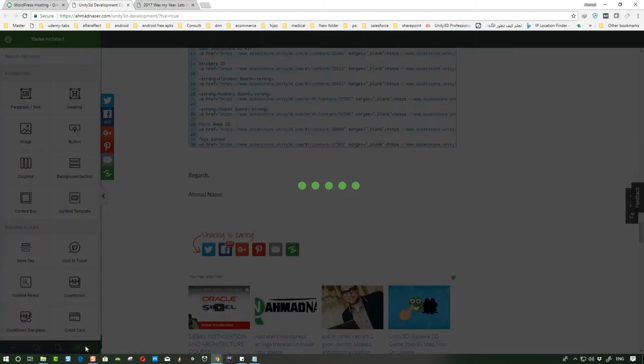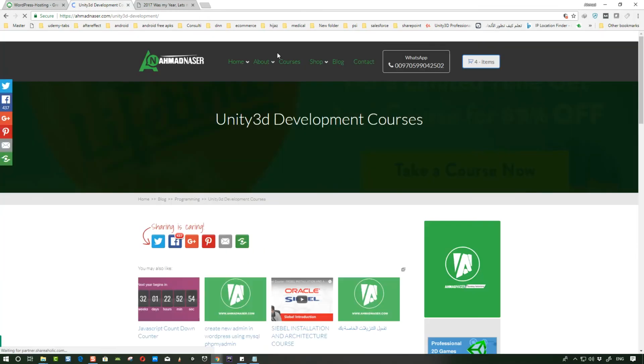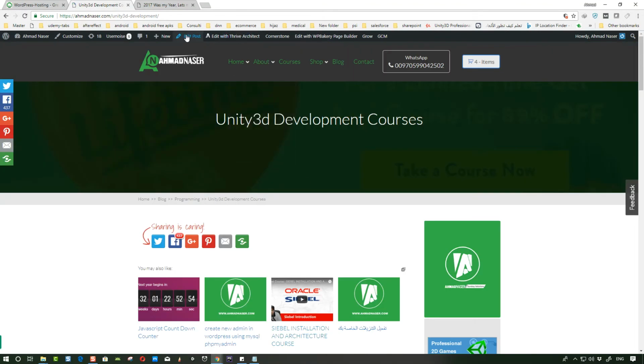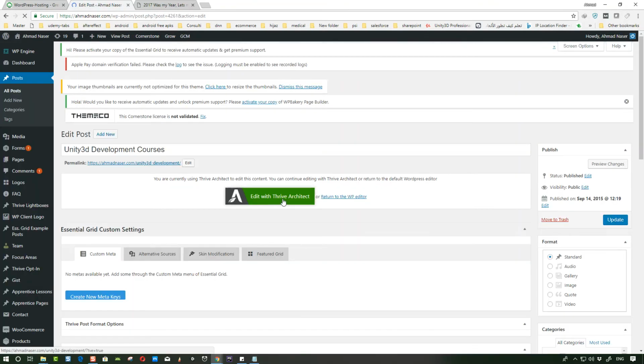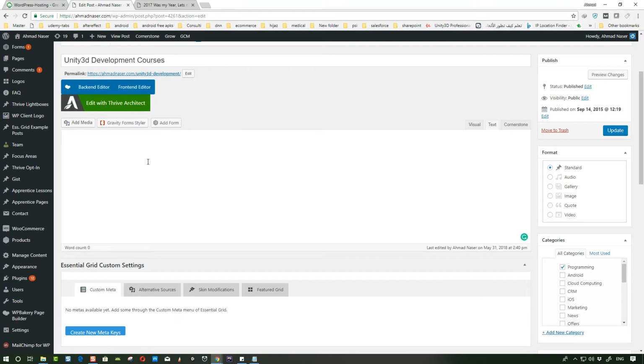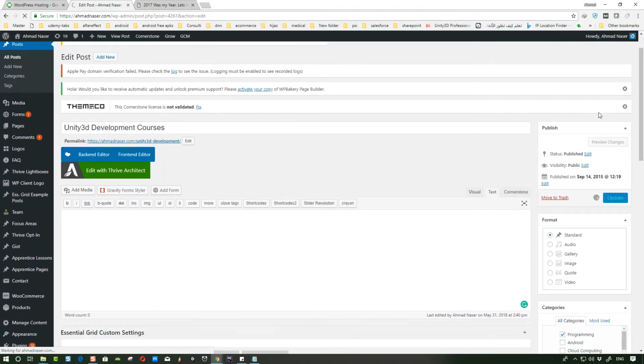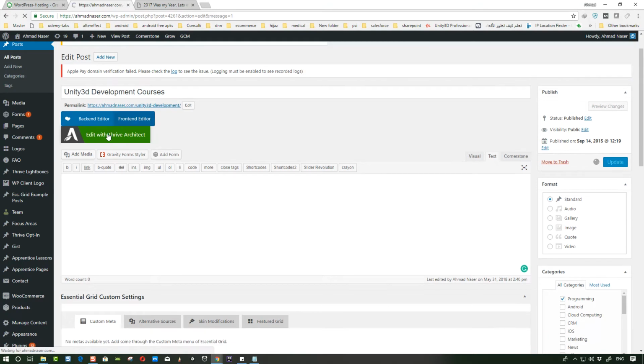You could click save first and close Thrive Architect, and then you can see we don't have any content. But if you go to edit post right now, you return to the WP editor, you can see we have text. Make sure that you don't have any text over here, and after that click save. And after this, you go and click on edit with Thrive Architect.